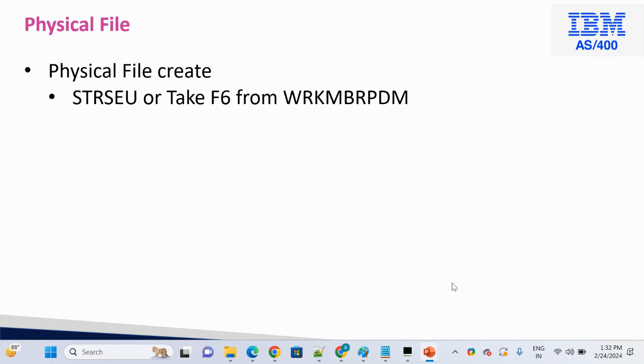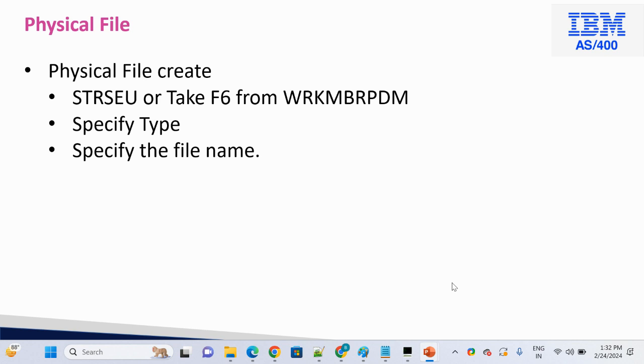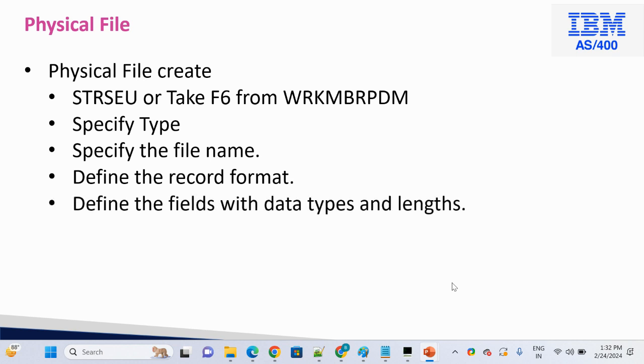For a physical file, the type will be PF. There is also a shortcut: in WRKMBRPDM, where we can see all the source members, you can press F6, which is also the source utility. But if you want to go with the command, STRSU is the command. Specify the type; as I mentioned, for a physical file you specify the type as PF, and specify the file name. When you are creating the physical file, decide the file name and define the record format. Under the record format, define the field information you want to gather: name, number, address, mobile number, date of birth.